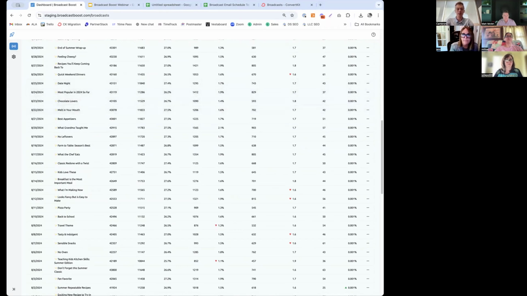Broadcast Boost also, beyond just giving you an easy way to view all your data, it'll allow you to view the content of the email and also do things like reschedule your broadcast for the future, so you don't have to jump back and forth between ConvertKit and Broadcast Boost.